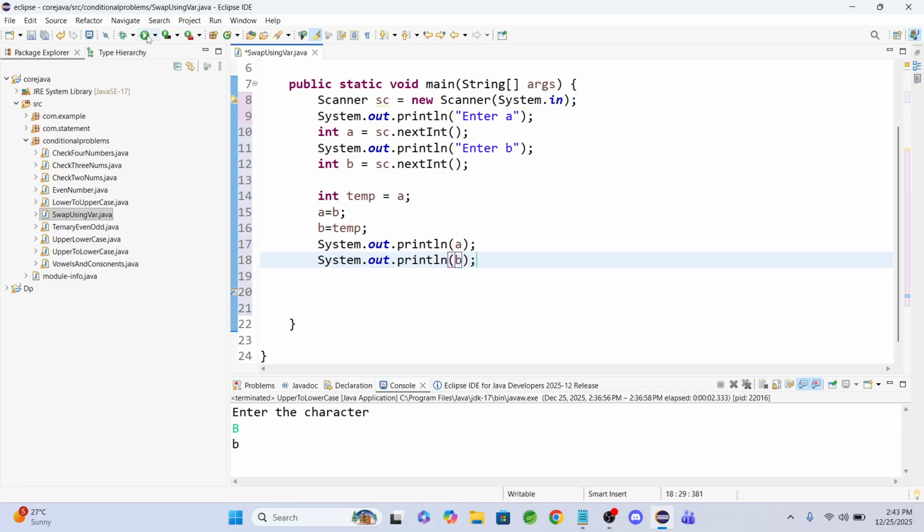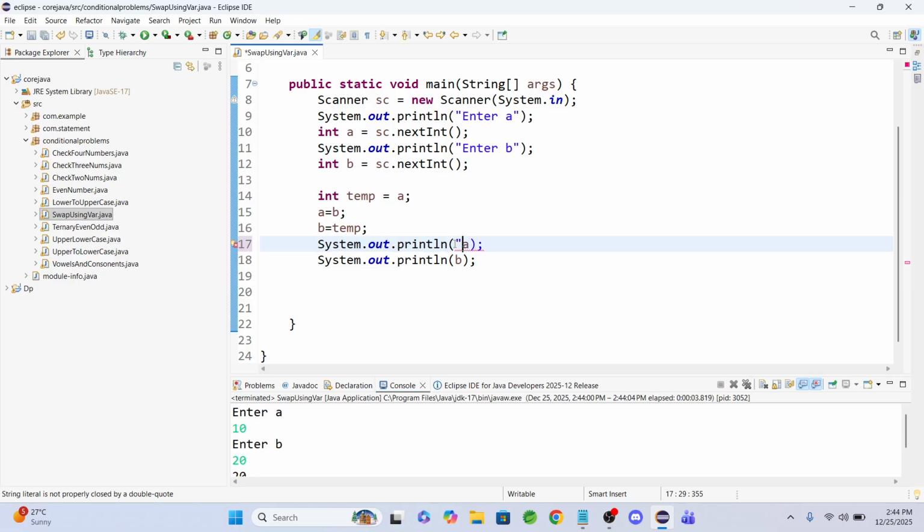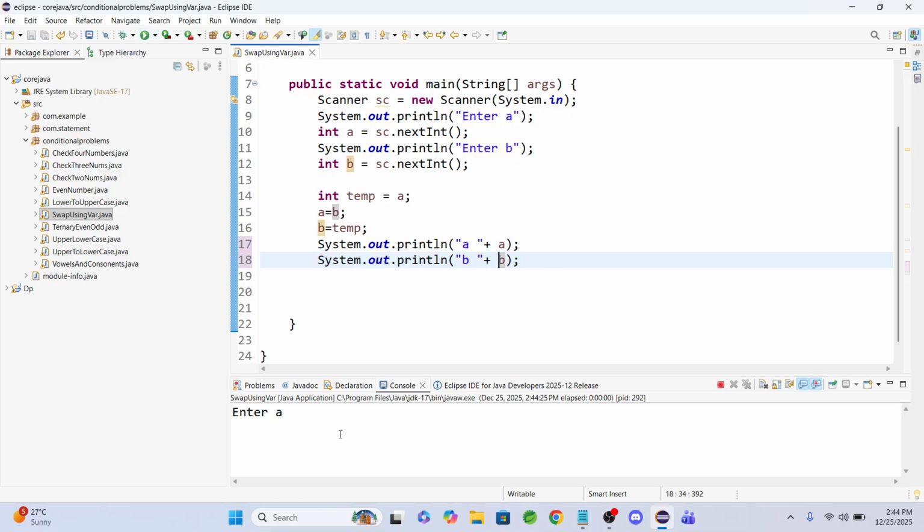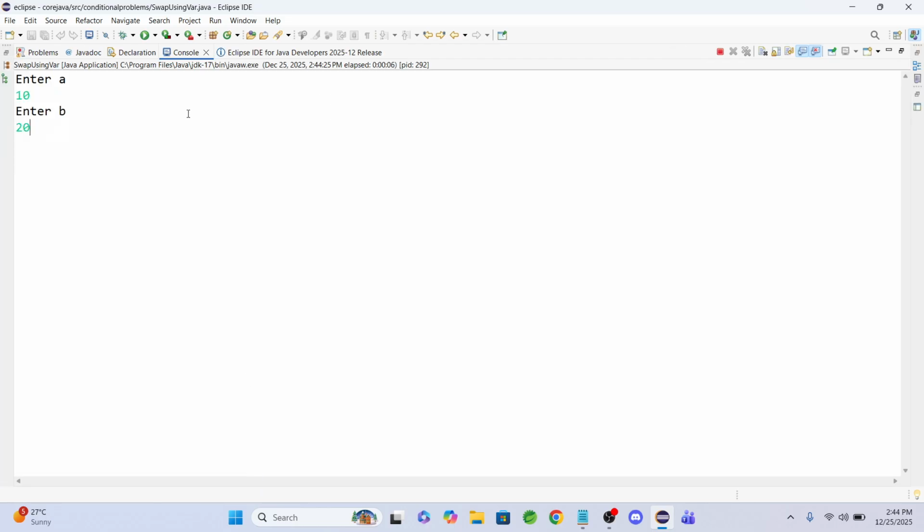Just run it. Okay, a is 10, b is 20. What is the output? You can use a space then plus, then take b. If I rerun the code, it will ask to enter a value, which is 10, and enter b value, which is 20. Open the console, and if I enter that, the a value we entered as 10 became 20, and the b value became 10. That is what is meant by swapping.